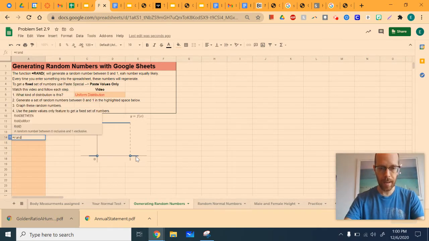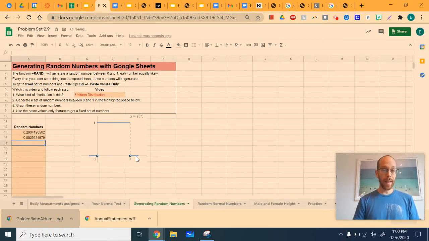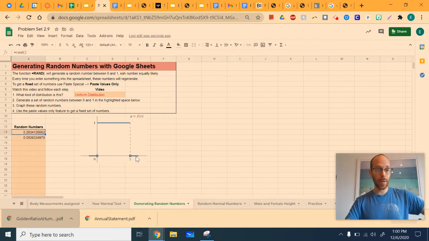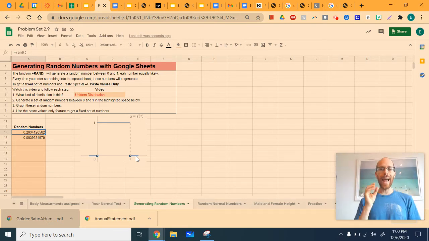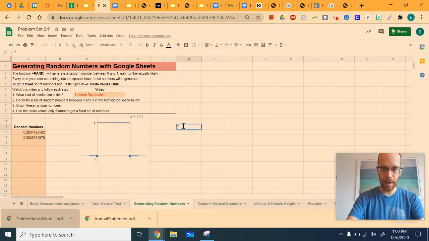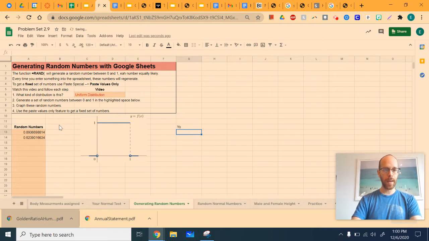If I go to the next cell and I type rand again, not only am I going to get a different number in that cell, I'm going to get a different number in the cell above. In fact, Google Sheets has things configured, and I'm not sure why it has to be this way, so that every time you enter something into a cell, all of the random numbers change. So if I come over here and I type into this cell sitting off to the side, notice that over here, my two numbers changed. And if I do it again, they will change again.